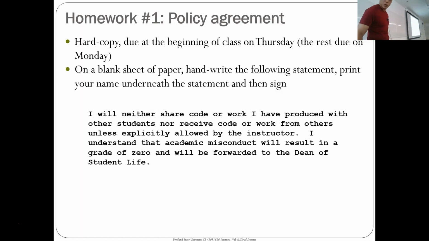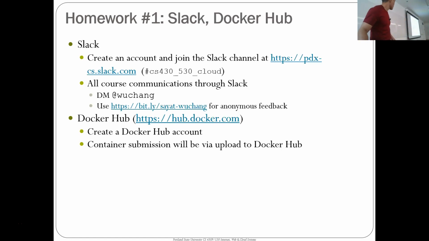So, lab section 1. I just want you to go through all of this as soon as you can. There's a policy agreement saying that you're not going to cheat, and then sign it. Then there are all of the accounts.